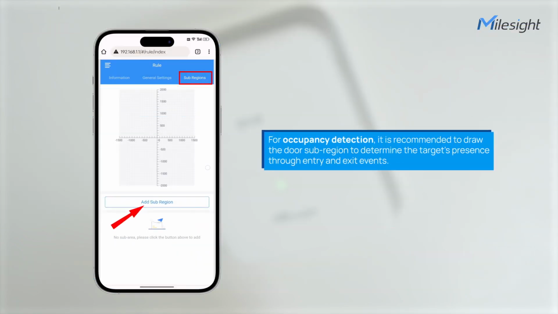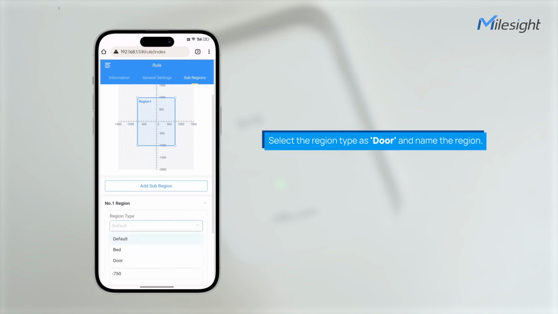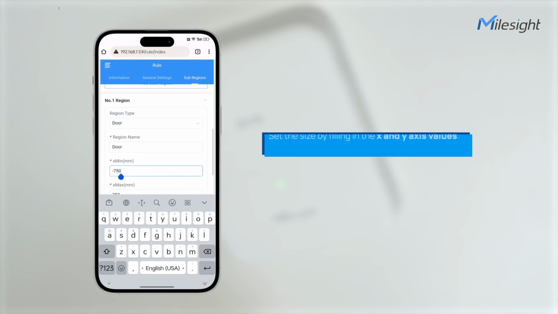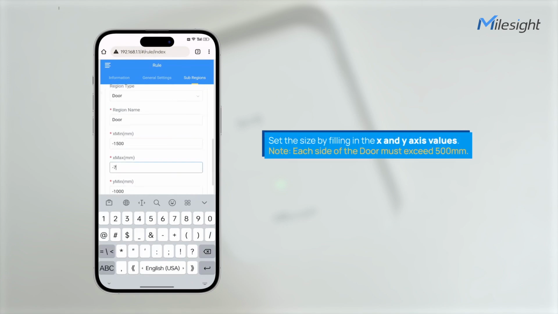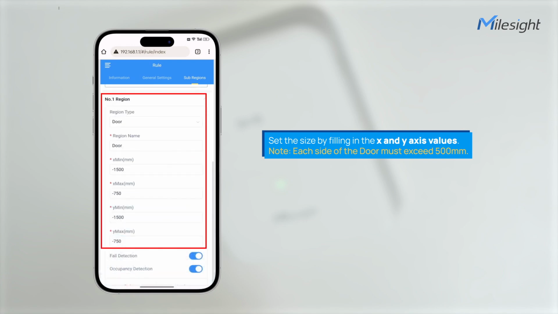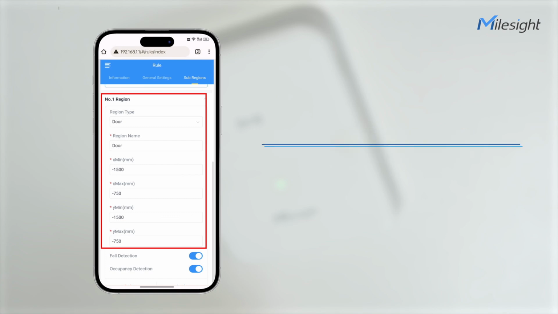For occupancy detection, it is recommended to draw the door subregion to determine the target's presence through entry and exit events. Select the region type as Door and name the region. Set the size by filling in the X and Y axis values. Note, each side of the door must exceed 500 millimeters.